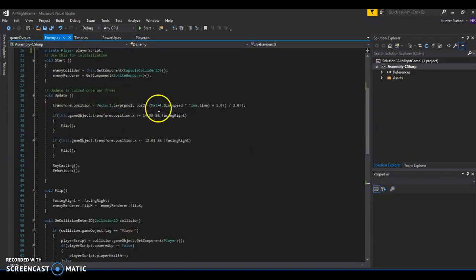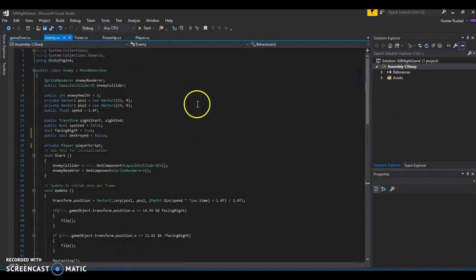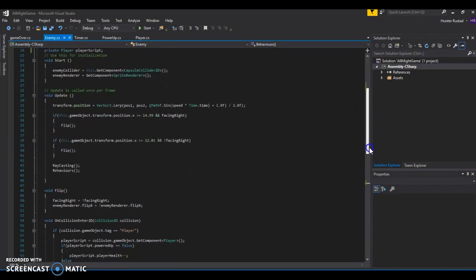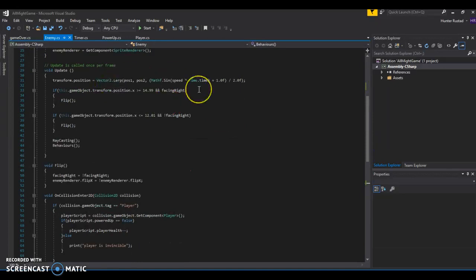This is the enemy movement. The enemy just moves back and forth between these two positions. Oh, sorry, I said these were for the raycast, but they're for the movement. These are for the raycast. So it just goes between 2 points using the Math.Sign function, or method, sorry. Here's the flip for when it gets to one end and then flips back. Raycasting and behavior methods. Here's the flip.